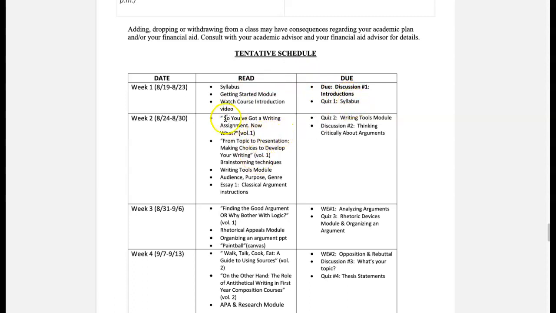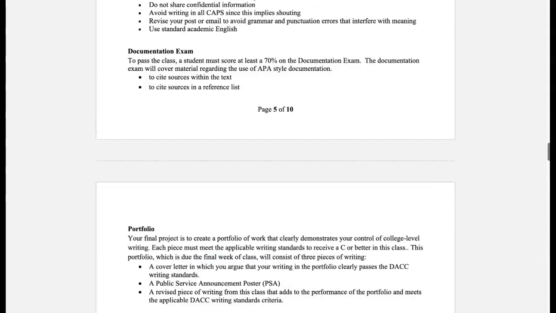For the following week, you have to read this, and if you notice, I go ahead and I tell you which volume of the textbook you can find this reading, and then I tell you what is due for that week. So I hope that it is pretty easy to follow.